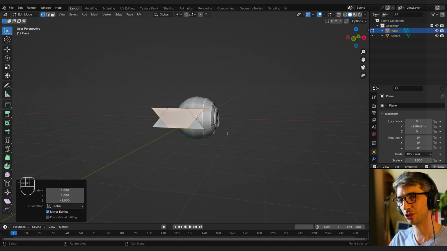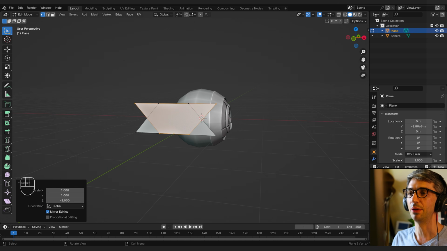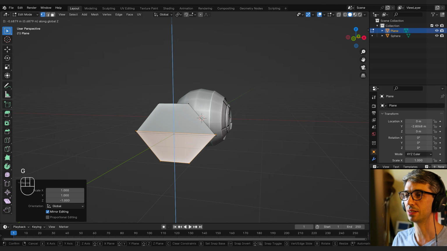If I lost you with that, just rewatch that bit, and you'll get used to it. You can always enter a value at the end for how much you want to do something. So that string of commands is really useful, and you'll do it a lot. I'm going to hit G to grab and Z to lock it on the Z and bring it down.